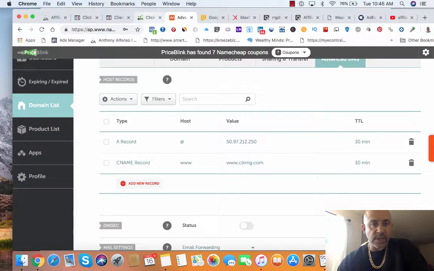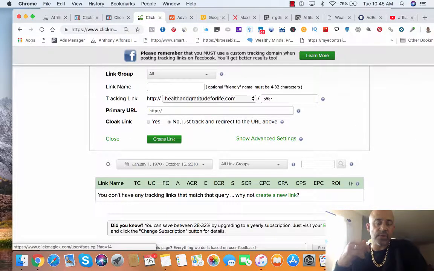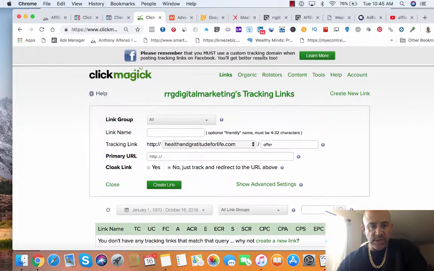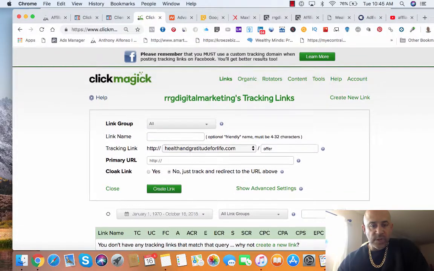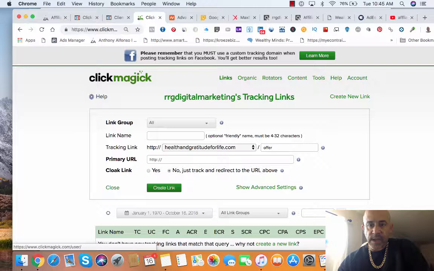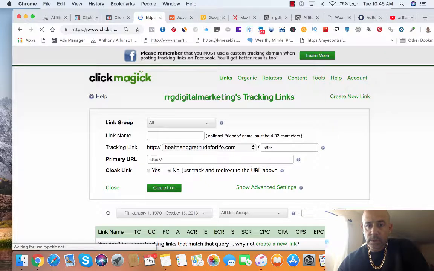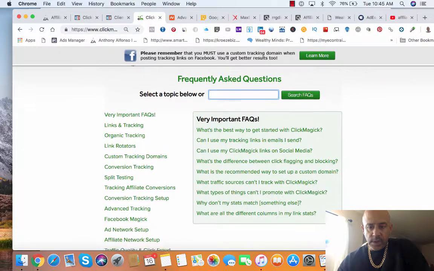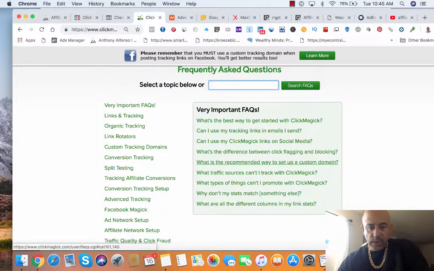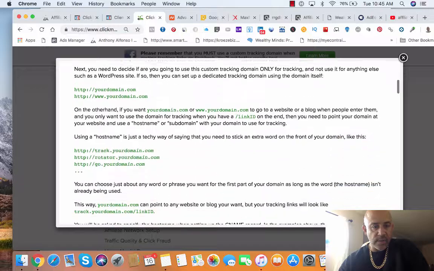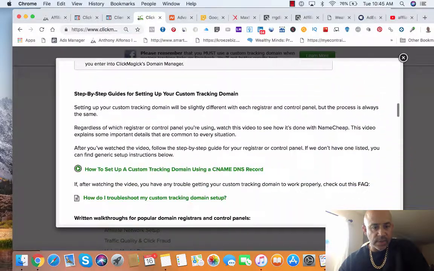How do you get this information? When you go to ClickMagick, there's a link also below for a free trial for ClickMagick, because this is a nice tracker for you to use for Facebook and Bing ads. Once you start your free trial with ClickMagick using the link below, you go to tools, you go under help, FAQs, and then you click on right here, what is the recommended way to set up a custom domain. You scroll down a little bit, you look for that CNAME or the A record.